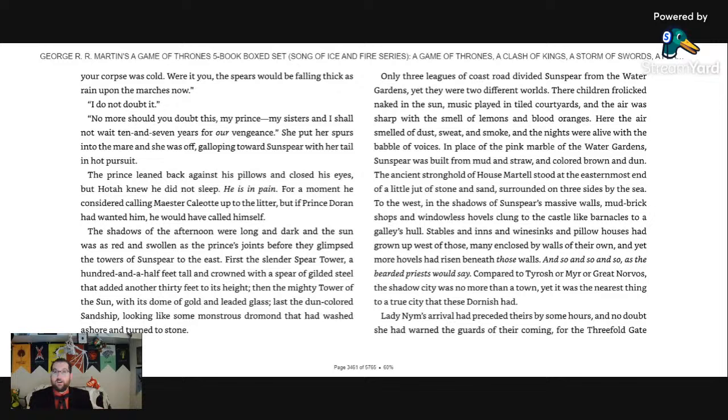First, the slender Spear Tower, 100.5 feet tall and crowned with a spear of gilded steel that added another 30 feet to its height. Then the mighty Tower of the Sun with its dome of gold and leaded glass. Last, the dun-colored Sandship, looking like some monstrous dromon that had washed ashore and turned to stone.